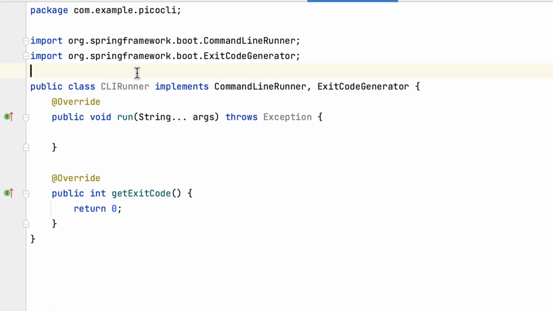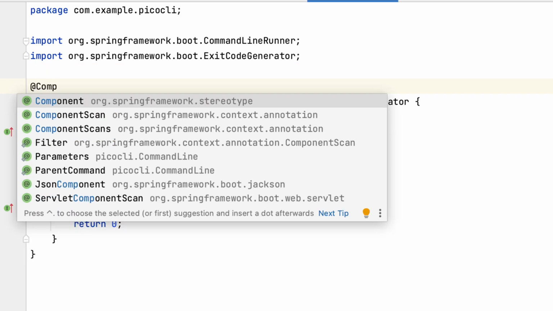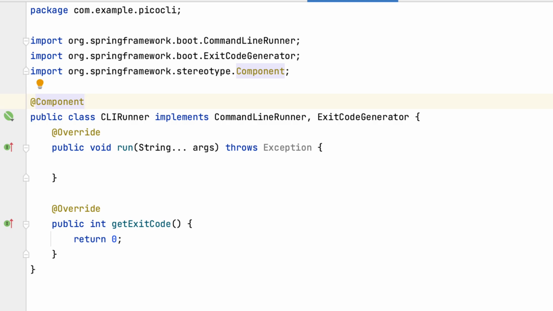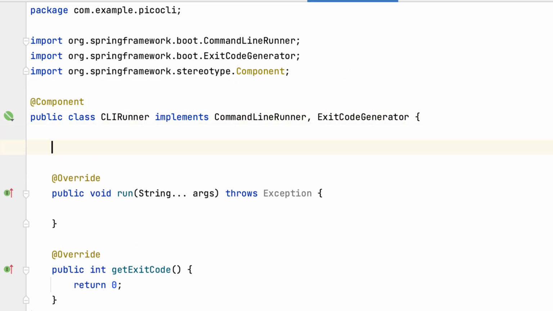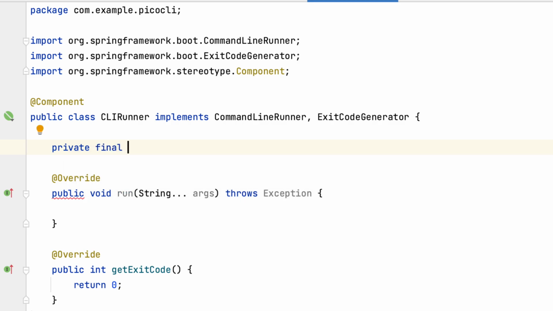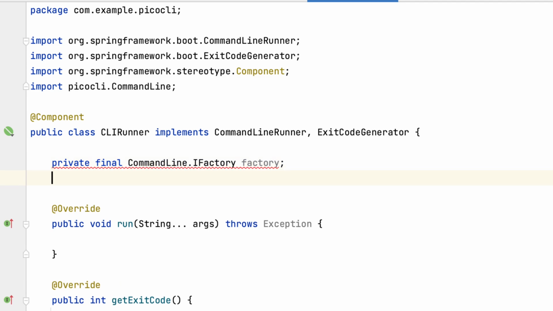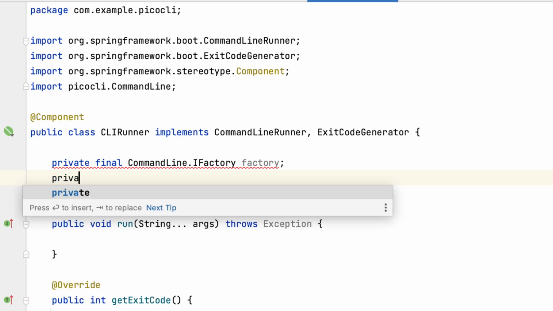While we're here at the top of the code, let's add the @Component annotation so Spring Boot will manage instances of this class for us. We'll add some member variables. First is private final CommandLine.IFactory. Our variable will be called factory. IFactory is used by picocli to create instances of command objects and dependencies.